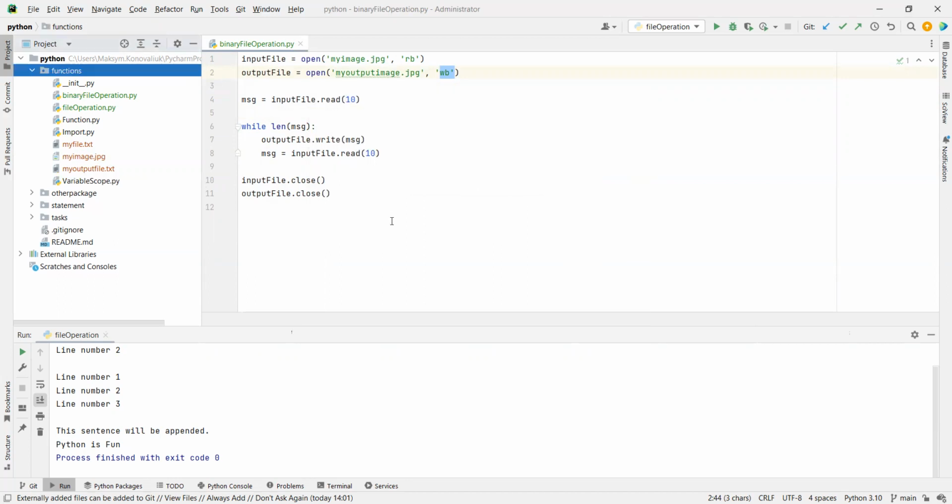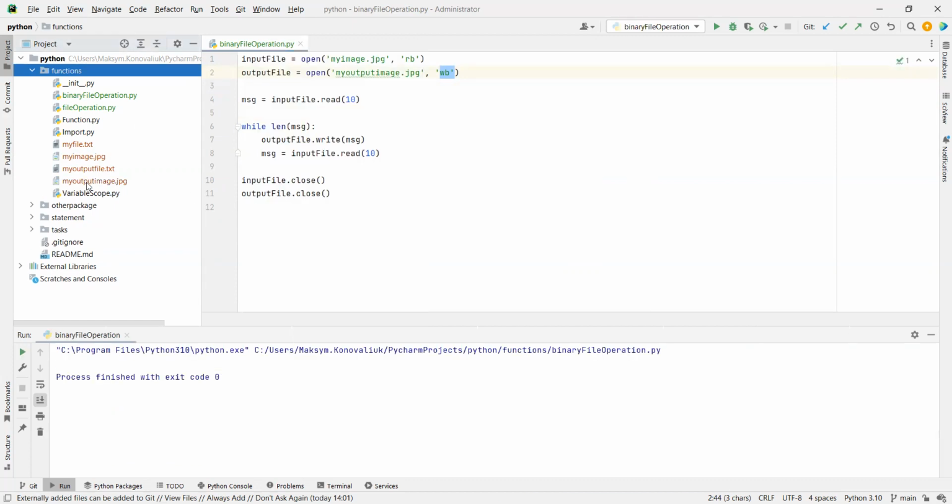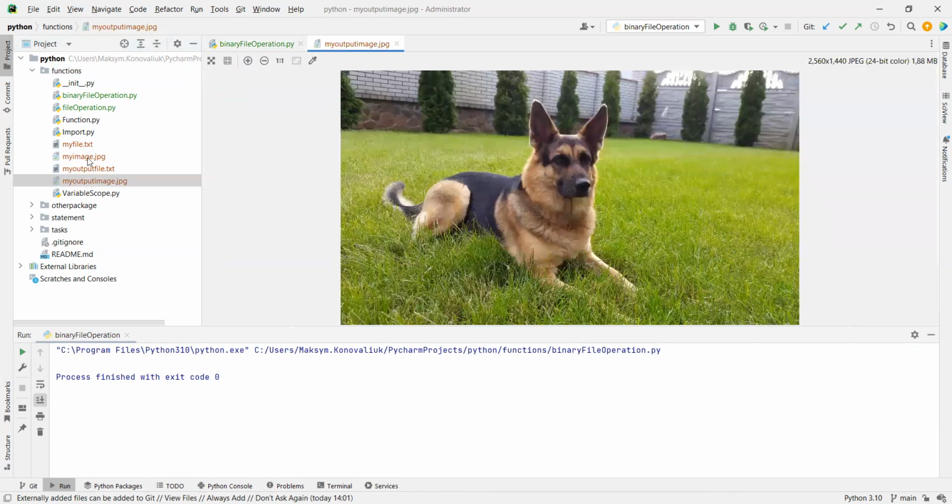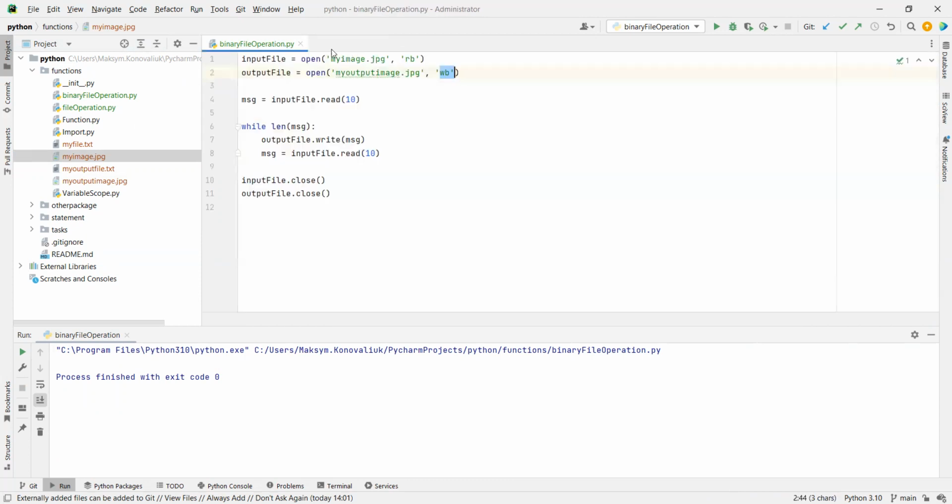Let's try it. So we delete it. Let's run it one more time. And see, it creates a new file, and the image in this file will be exactly the same as the image in the other file. Nice.